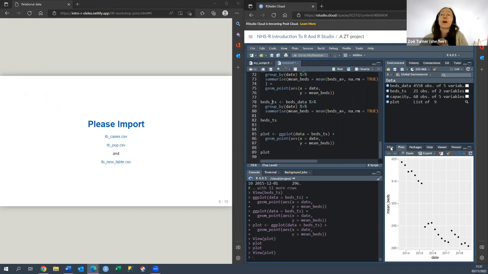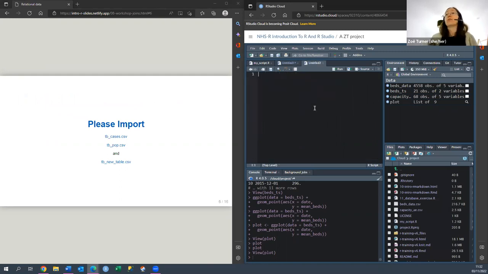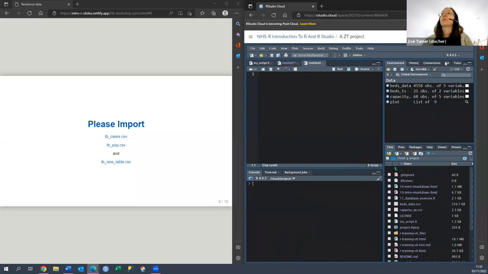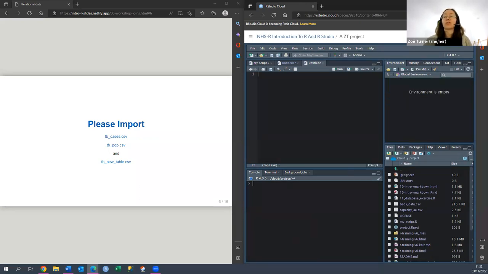three files. So first of all, I'll go to a new script, so it's all nice and clean. I'm going to do Control Shift and Alt and N. I nearly forgot to do a new script, so it's a bit tidier. Just clear it down there as well. I'm going to clear my objects in my environment as well, just to make it a bit clearer.